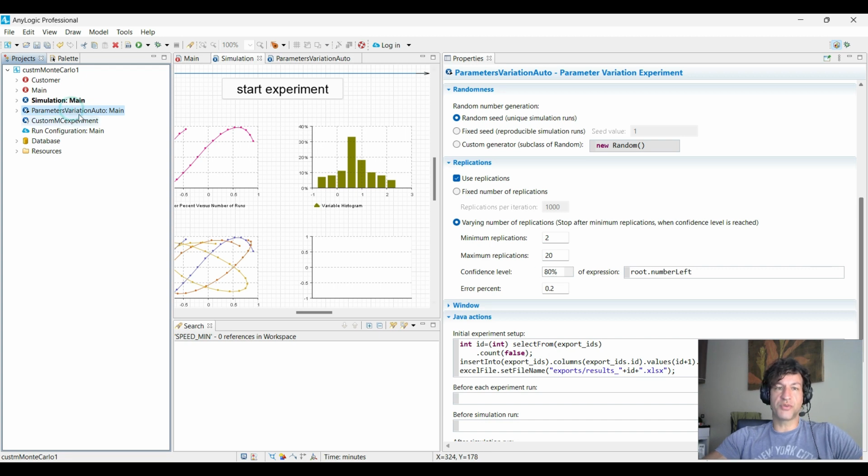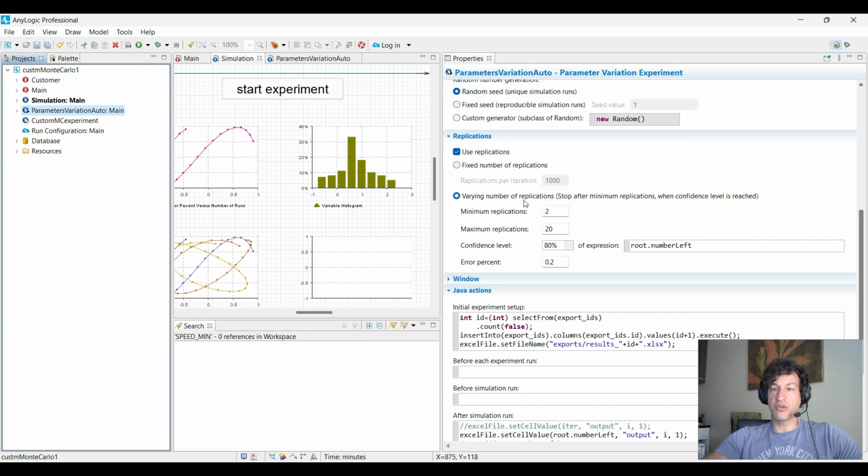If you go to the Monte Carlo experiment in the properties, you will see the varying number of replications. And this is supposed to stop when the confidence level is reached. But this feature has never worked in AnyLogic, so what we're doing here is using a workaround with custom experiments.